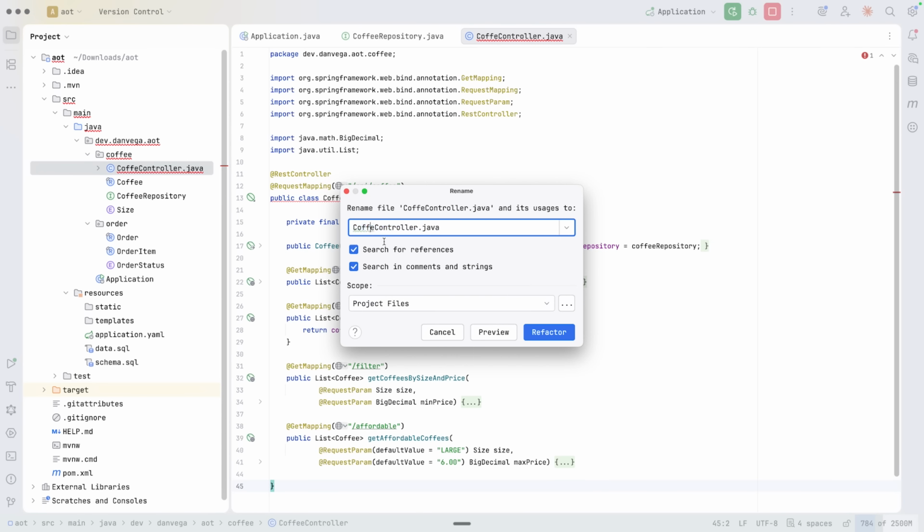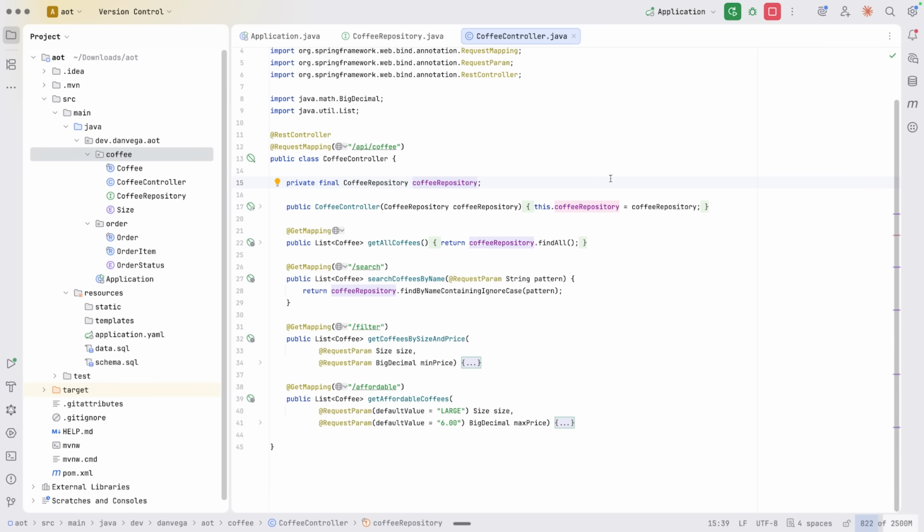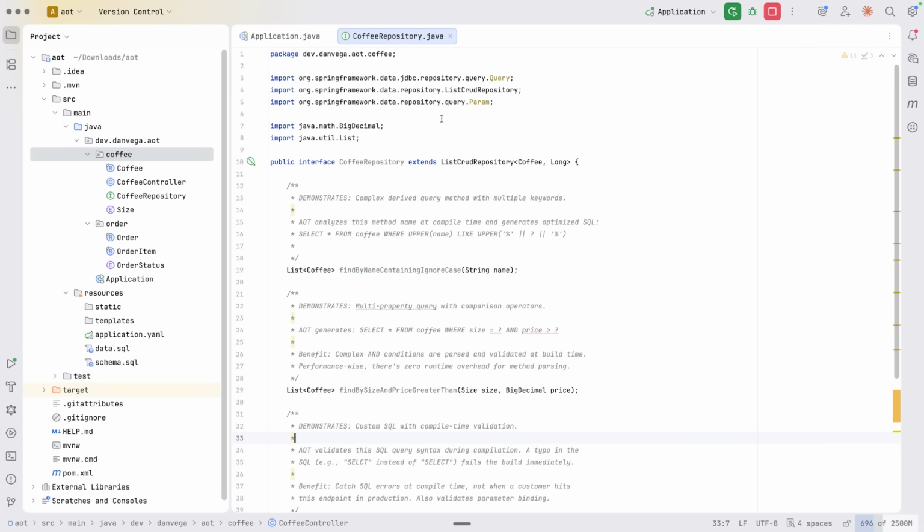So let's fix this CoffeeController. Okay. So we're bringing in the CoffeeRepository. I have a few methods. I want to be able to get all coffees. I want to search by name. I want to filter. I want to get affordable coffees. These are some things I can do.